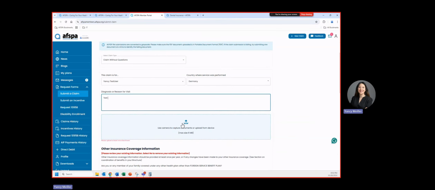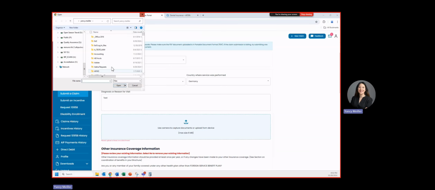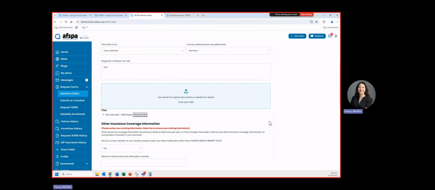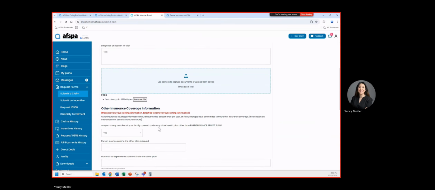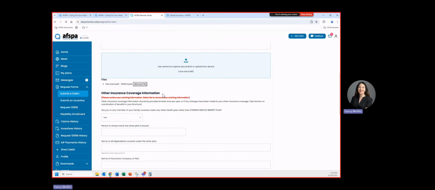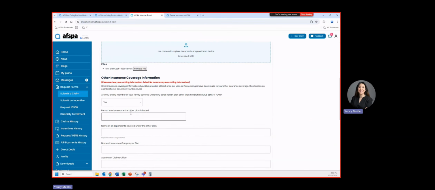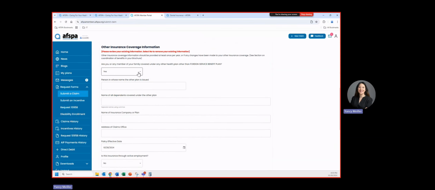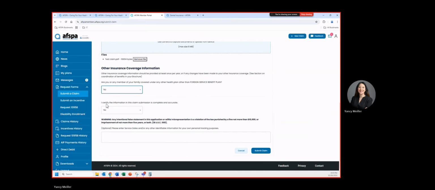And then I will click here to select the file that I wish to upload. I will select a test file that I have ready for this demo. And then for the other insurance coverage information, if you say yes, the rest of the fields are optional. Otherwise, if you don't have any other insurance coverage, you can say no. Then I will certify that the information is complete and accurate.